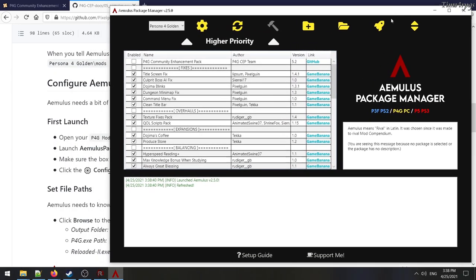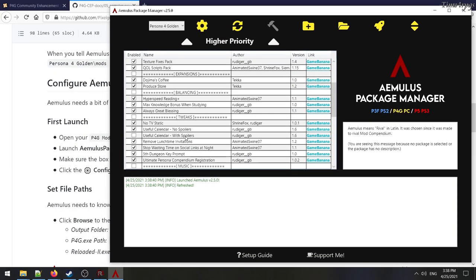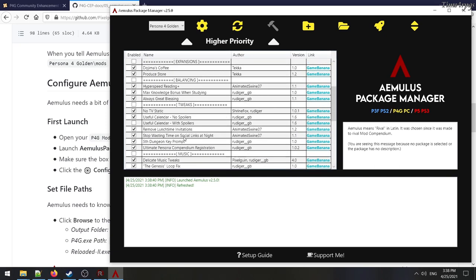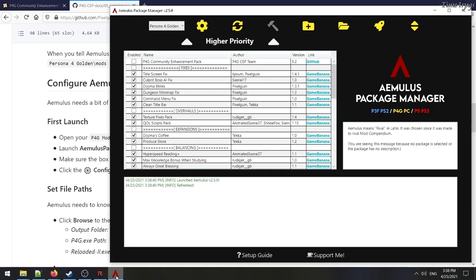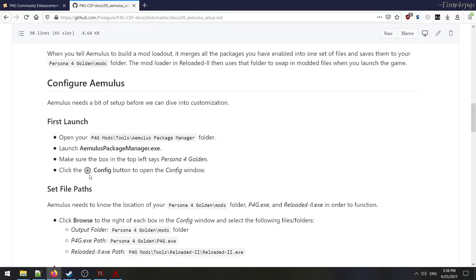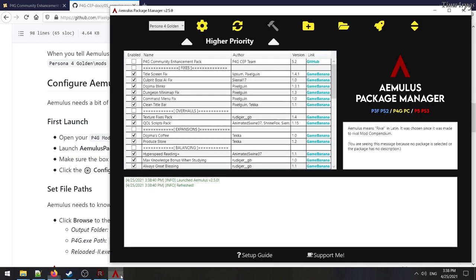All right. So it looks like some of the stuff is loaded, so that's good. Make sure the box in the top left says Persona 4 Golden. It does. Click the config button to open the config window. I'm assuming this is this.